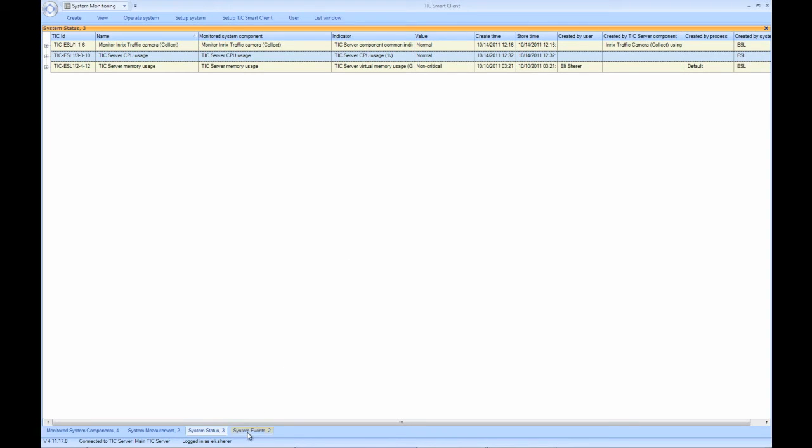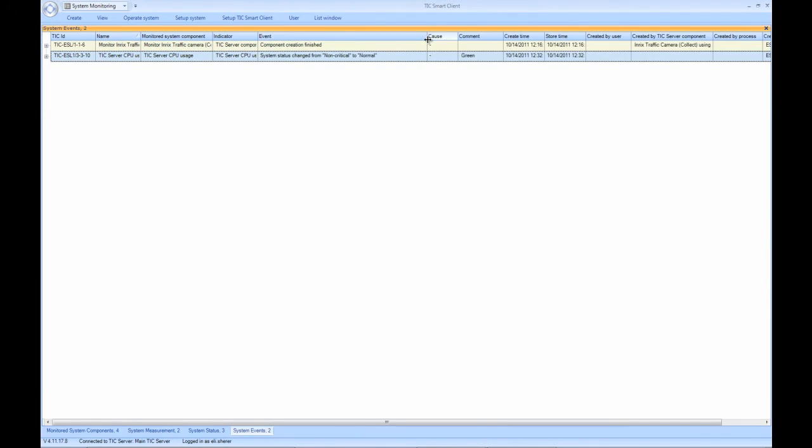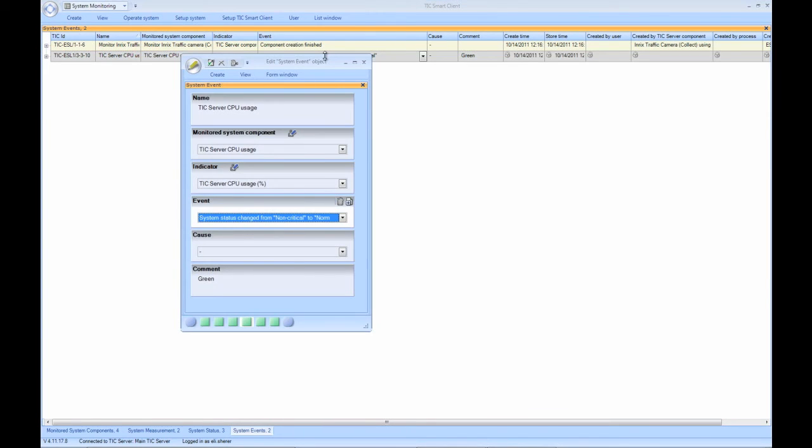System events are triggered when system status changes. All events in TIC are stored, so the changes that triggered an event can be viewed for historical purposes. When properly configured, system events can be used to trigger email alerts based on these values.